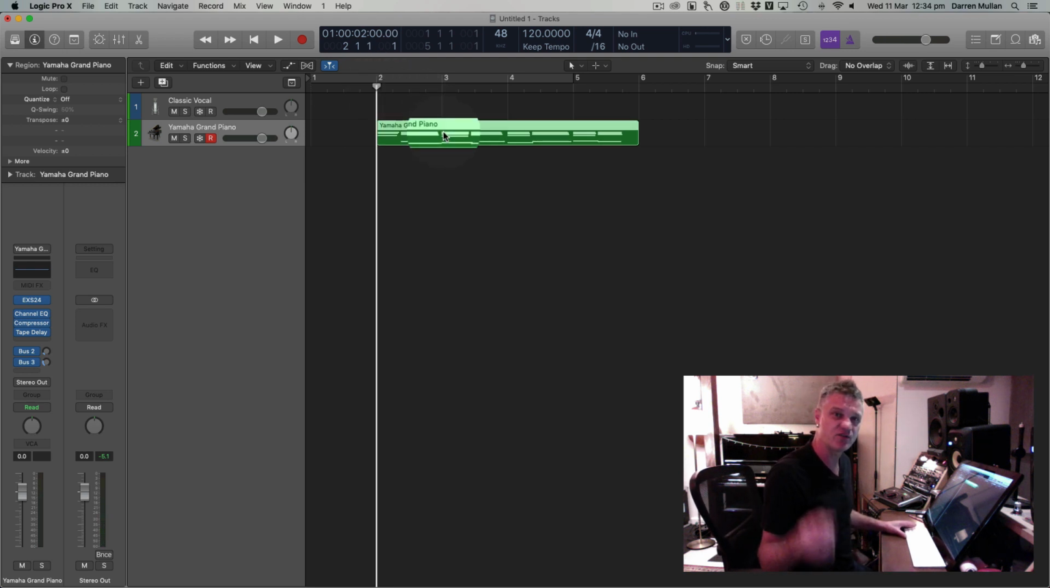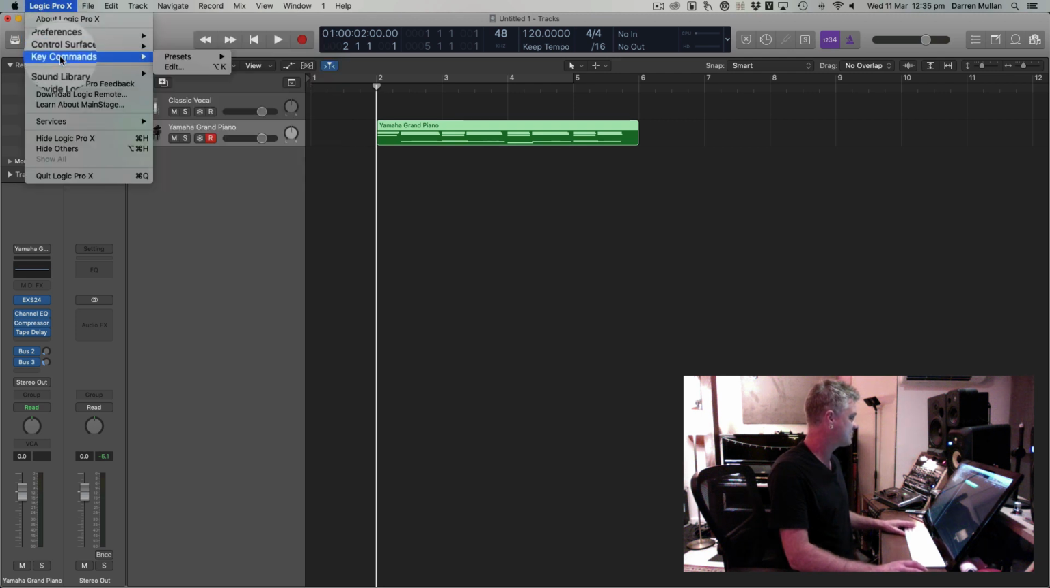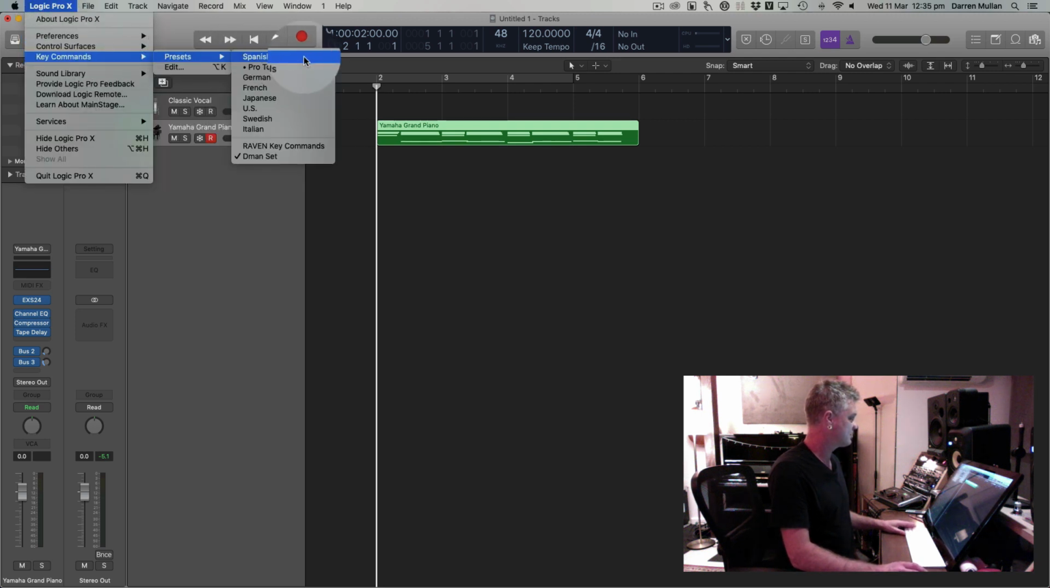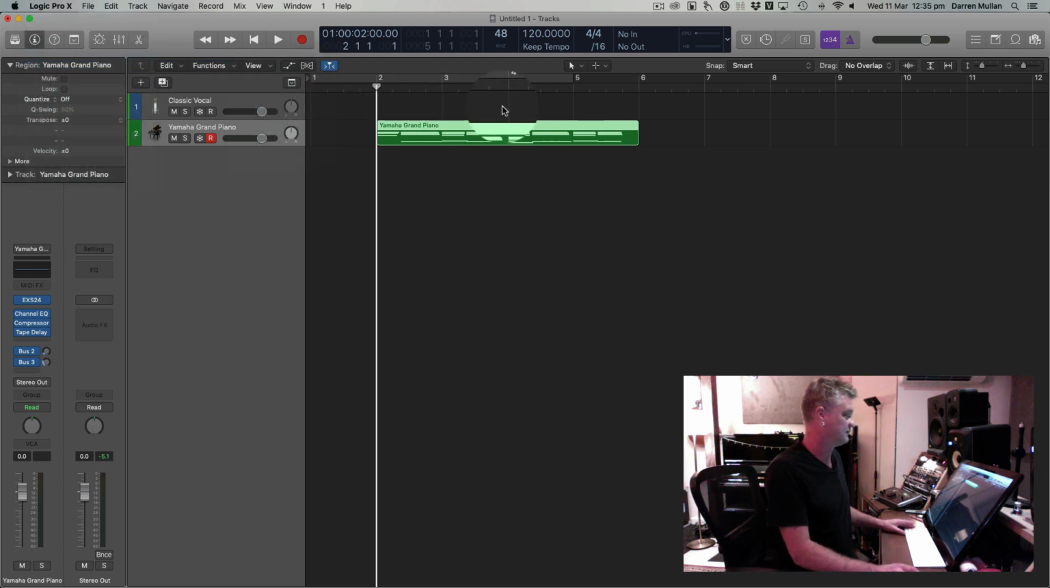And remember, if you are a Pro Tools user or anything else where you have set key commands, you can import those into Logic too. So if you know all your edits, how to do stuff in Pro Tools, import all of those key commands into Logic, because it has key commands. It's easier to start working straight away when you're hitting buttons and it's doing what you want it to do.